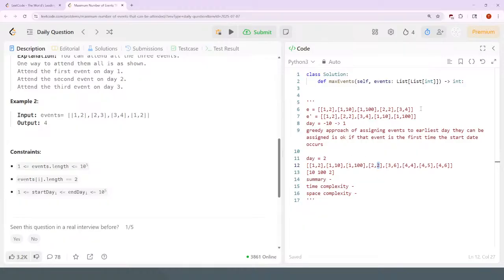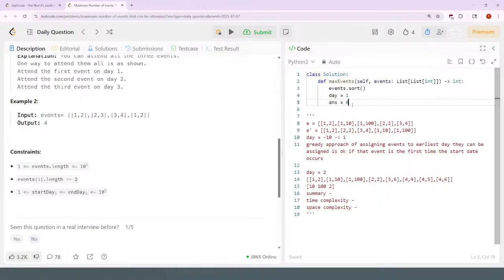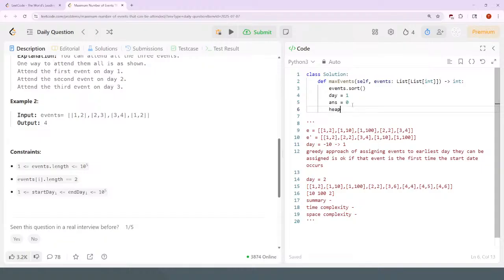Alright, I'm gonna go with double sorting. I think there should be a way that's faster than this, or it's going to sort twice, I guess. Alright, let's just see how this goes. Events.sort. And then let's say day is 1, answer is 0. And I'll have a heap to keep track of the smallest end date.